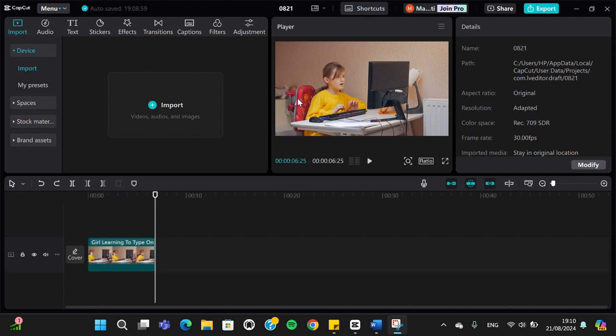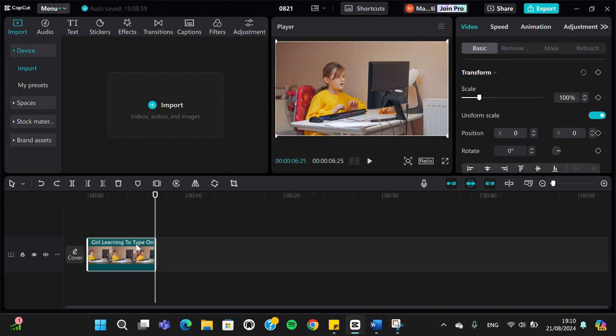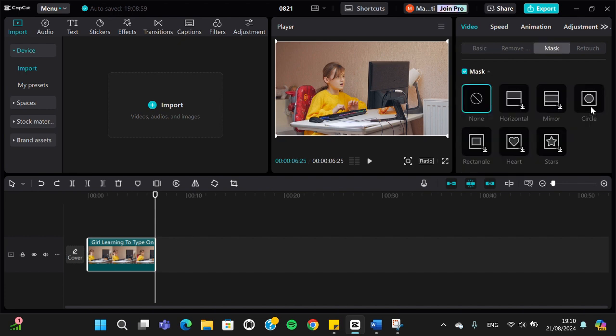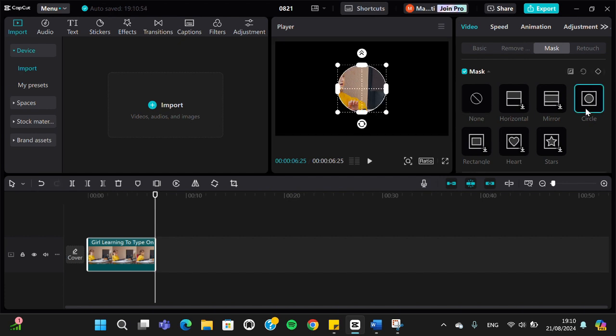I have created a project in my CapCut PC application, and if we want to create a circular crop with border, we have to apply a mask to our video. You can tap on your video and then go to the mask option, and here you can choose circular mask or circle mask, and you can place this mask on the object you want to keep.